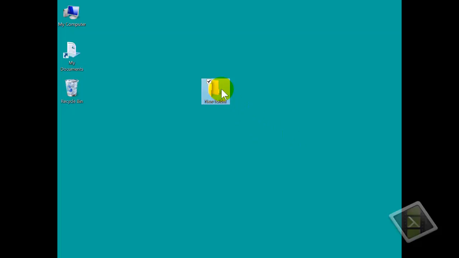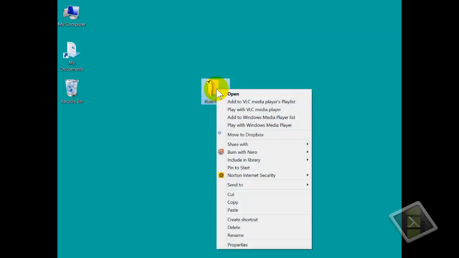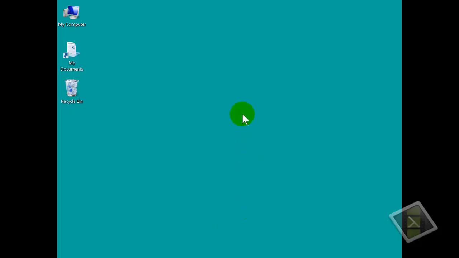Okay, the first way we're going to delete this folder is to go to the folder, right click it, going down to delete, and then left clicking on delete. Right clicking always gives us a menu. So now the folder went to the recycle bin here.